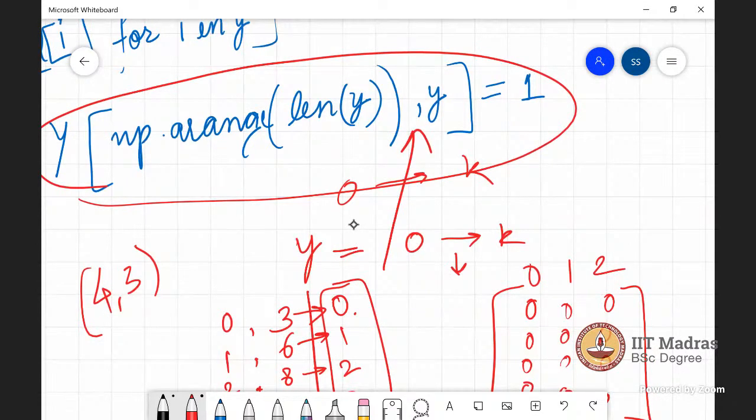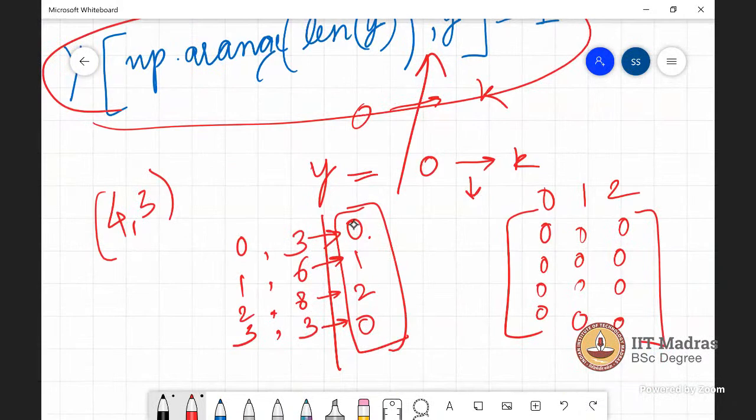So it will work only if the labels are exactly 0 to k. This will work for binary labeling. Not necessarily binary labeling, it will work for multi-class labeling also, as long as the classes are in increasing order without any miss. Otherwise, we have to convert them into 0 to k. Exactly, that's what we want to do, transform them.